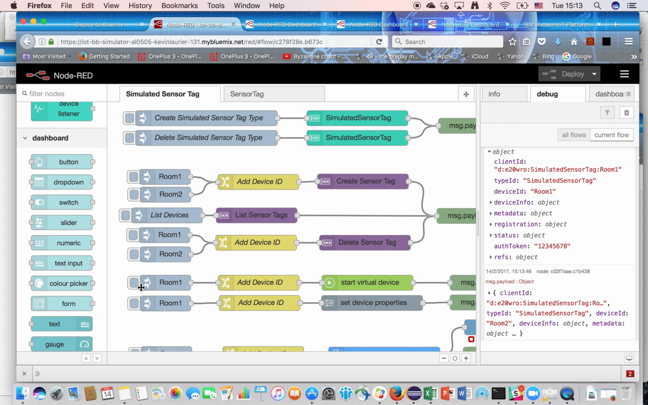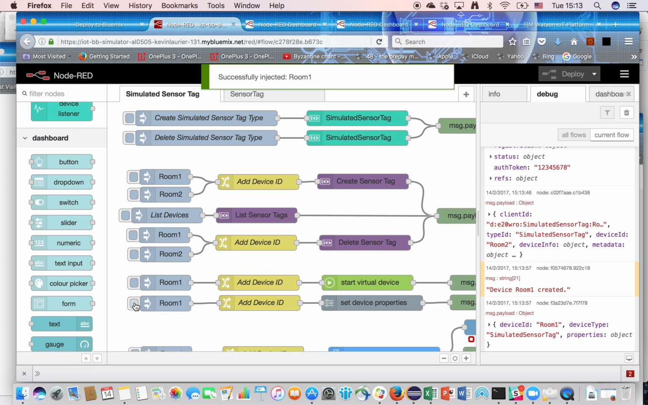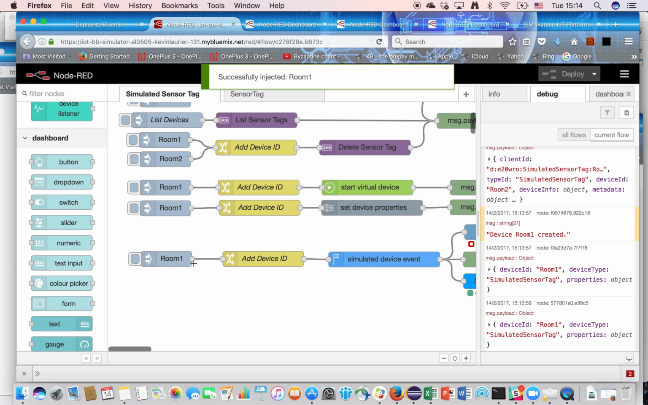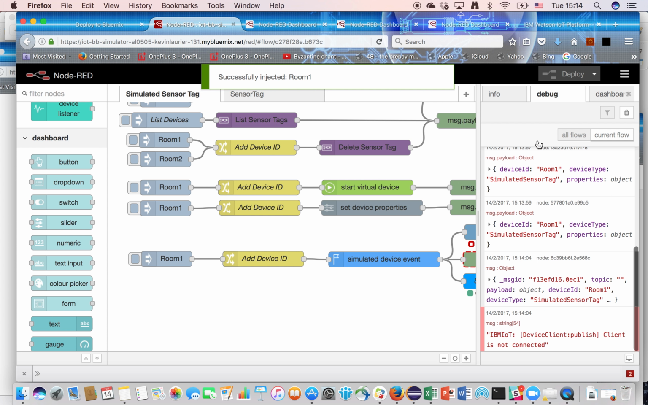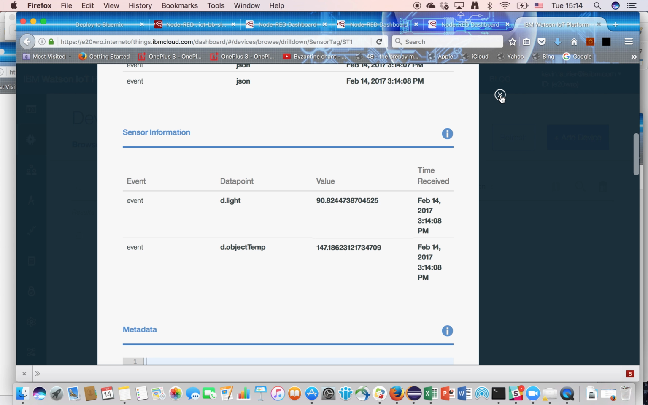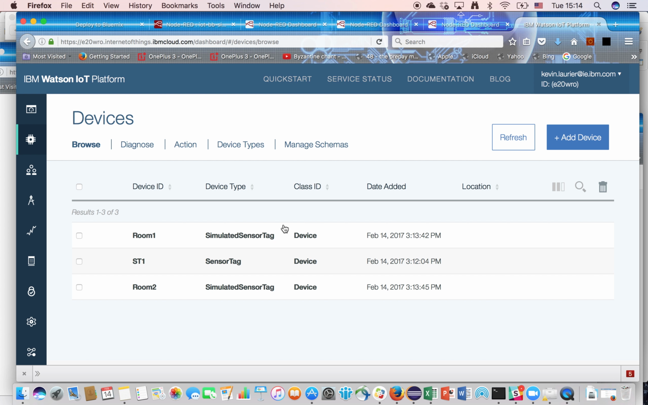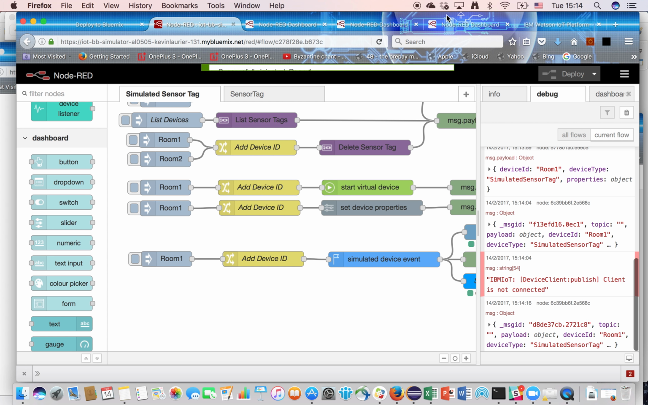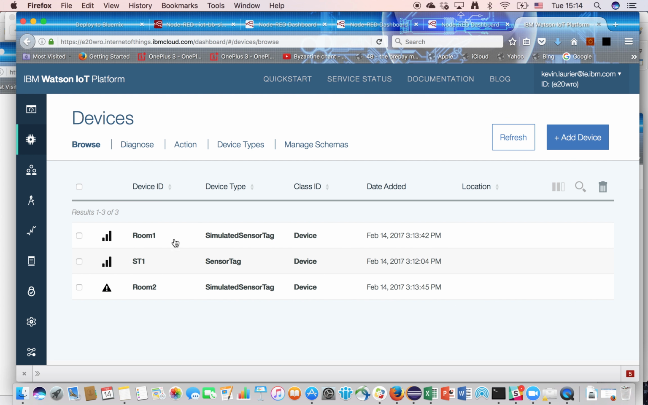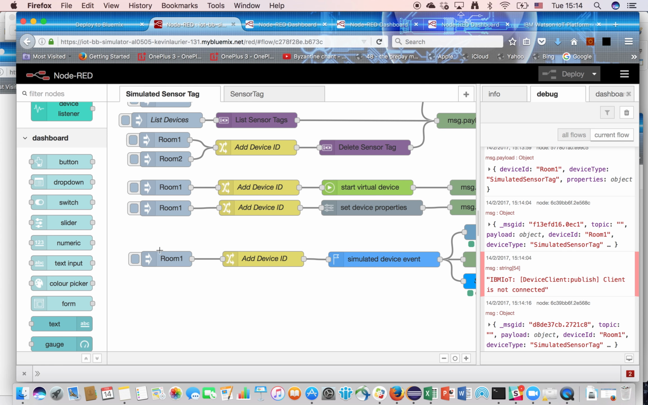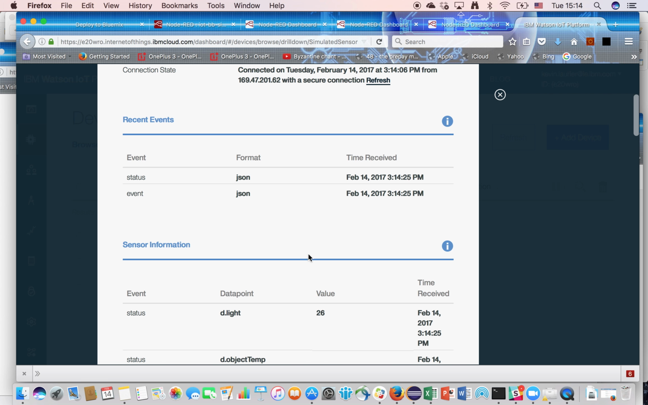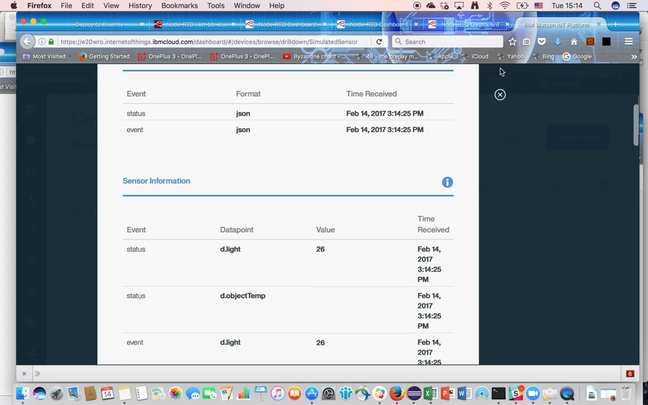Now, let's start those devices. Let's set the properties, and let's send the data to Watson IoT. Let's do it again. And now we receive the data.